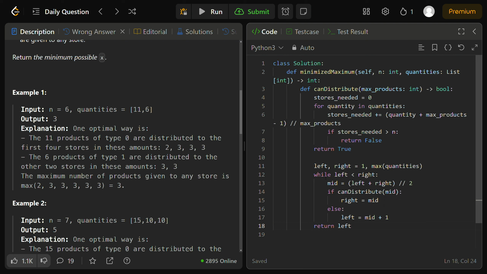It's going to be the smallest possible value of a maximum that we can actually distribute different products to different stores, right? The leftmost boundary of our feasible search range, the minimized maximum. And so unless I made any syntax errors here, this should be accepted, and this should be a valid solution.